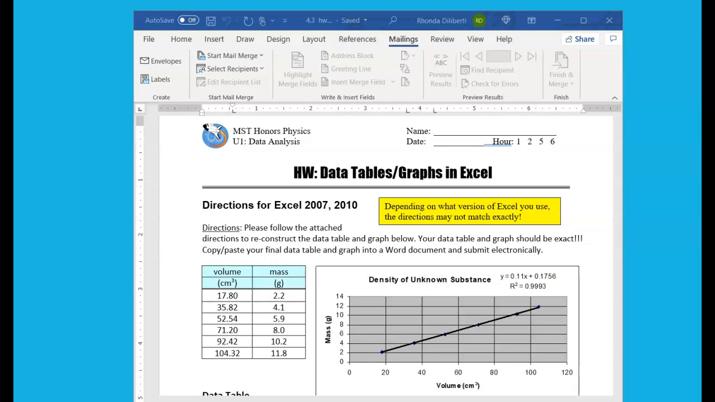Hello everyone. I just want to give you a bit more information about what I'm wanting you to do in this assignment. So quite simply, I want you to recreate this exact data table and this exact graph and copy paste it into a Word document.